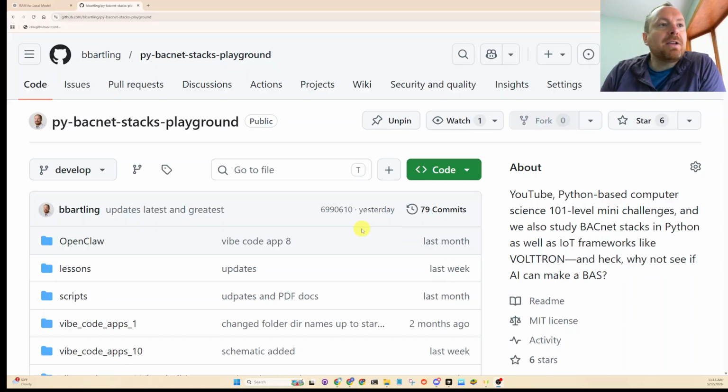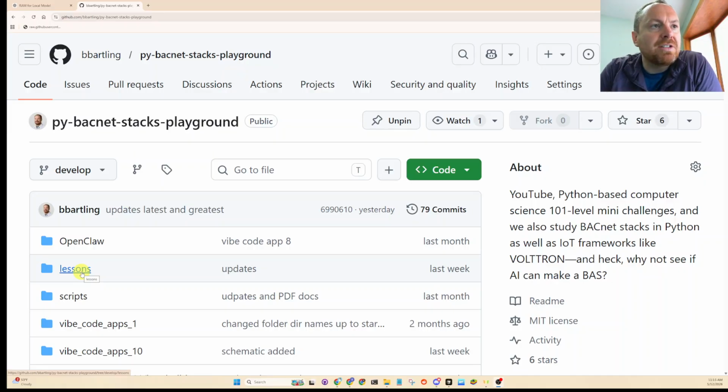So here we are back again at the Python BACnet Stacks playground. This will just be another day of trying to bash out, I think, day 29 of some computer science theory, just getting into algorithms. We'll do that, but maybe first spend a minute or two on some updates.